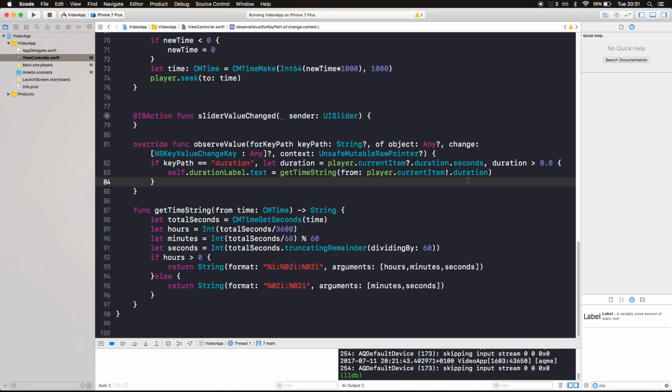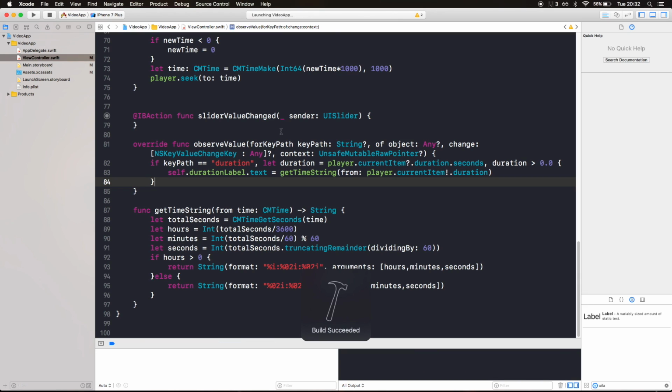Perfect, now we did this for the duration. We need to update also the current time when the video is playing, and also the slider to automatically update itself. Now, before we do this, let's run this and see that our duration label gets updated to make sure that everything is okay. We might have skipped something.